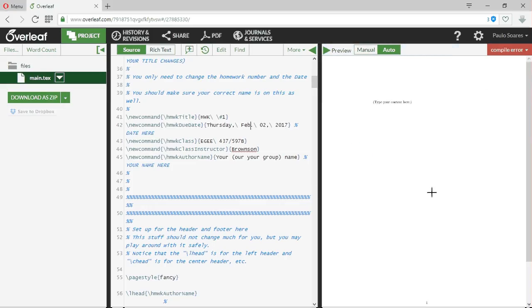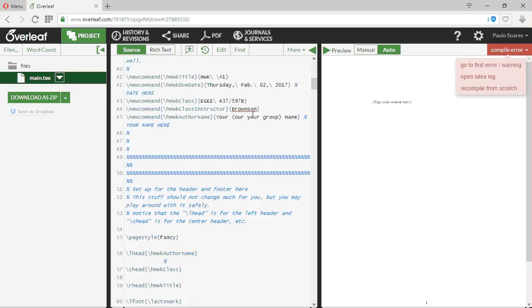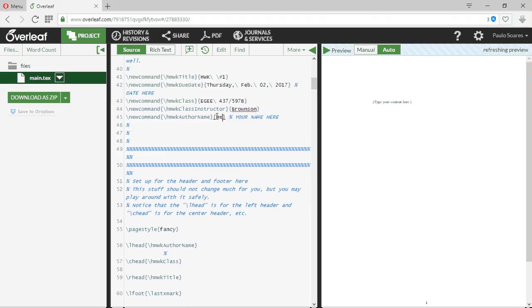You won't see this change right now because we still have the error of the image. But now you have to put your group name here. Let's see, let's say helio something.